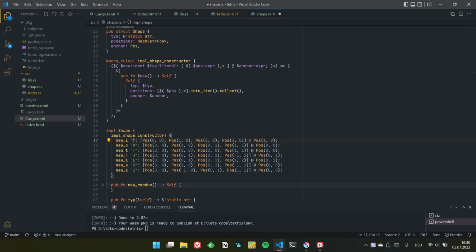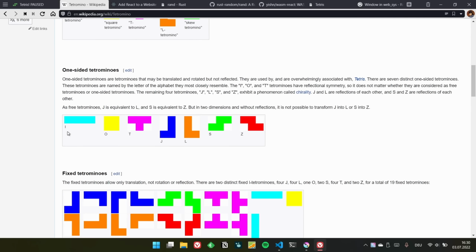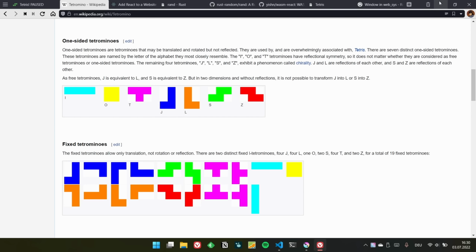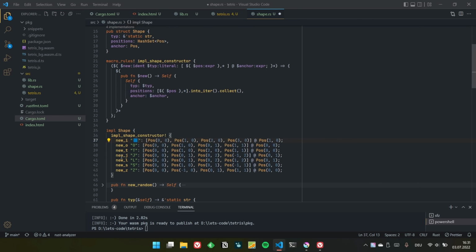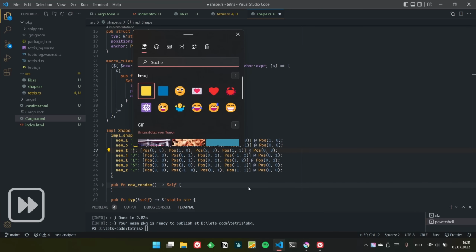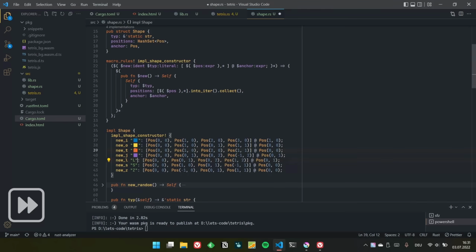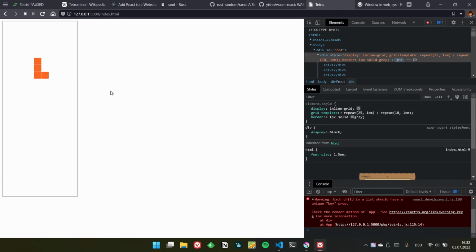Let's look up the official colors on Wikipedia. So the straight one eye is supposed to be light blue. Okay, let's just do blue, I guess. O is yellow. Okay, this looks very good already.